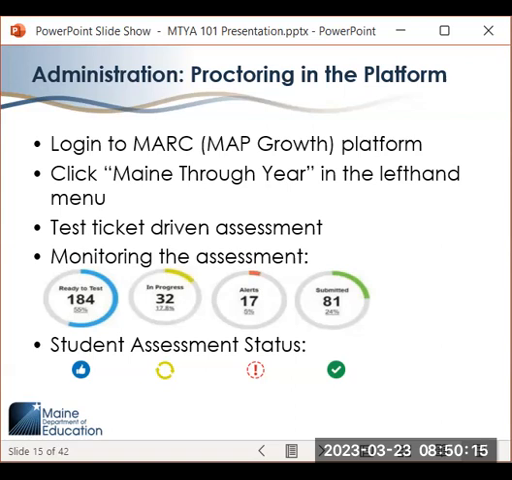With the management platform, proctors will be able to monitor which students are ready to test, are in progress, and have submitted, as well as any possible alerts. Alerts include students who have an enrollment hold and students who are inactive. In addition, proctors can see each individual student's assessment status. For example, the icons on the slide indicate from left to right that the student is ready to test, the student is testing, the student is inactive, and the student has submitted their assessment.